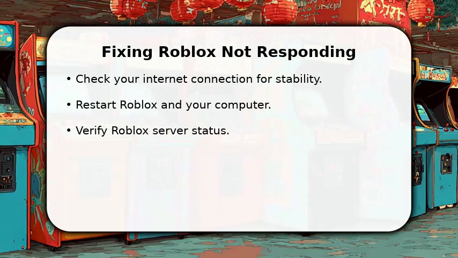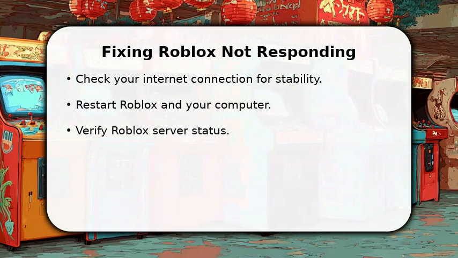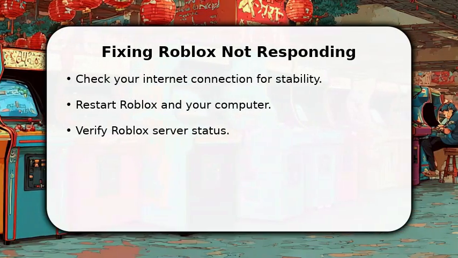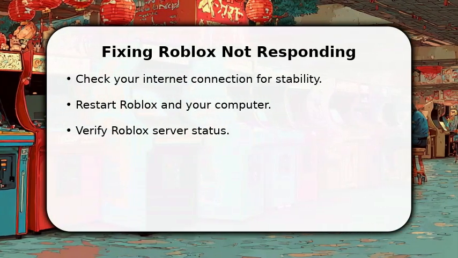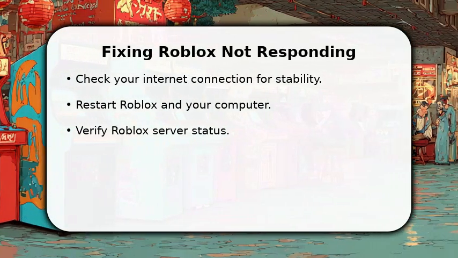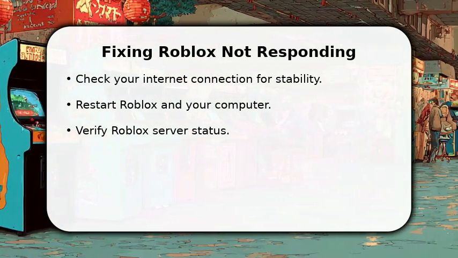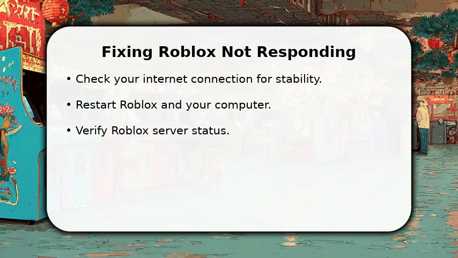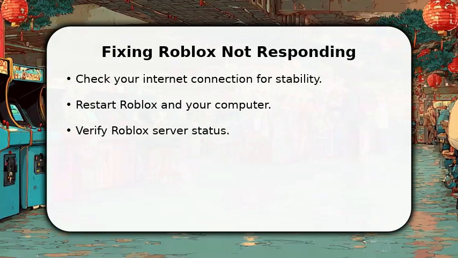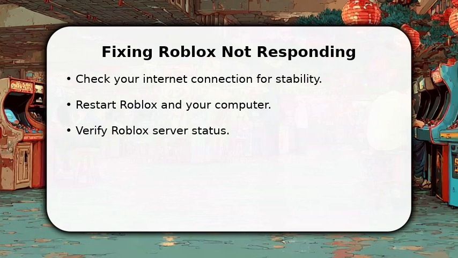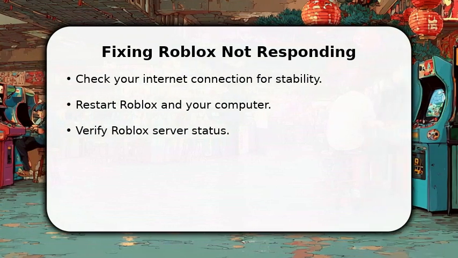In this video, I will explain how to fix Roblox not responding. First, ensure your internet connection is stable. A weak signal can cause issues. Next, try restarting both the Roblox application and your entire computer. This simple step often resolves temporary glitches. Finally, quickly check the official Roblox server status online to confirm there are no widespread outages affecting everyone. These initial checks can save you a lot of time.